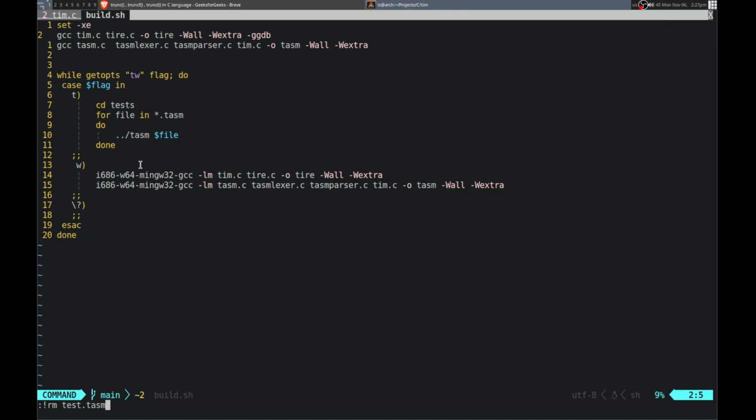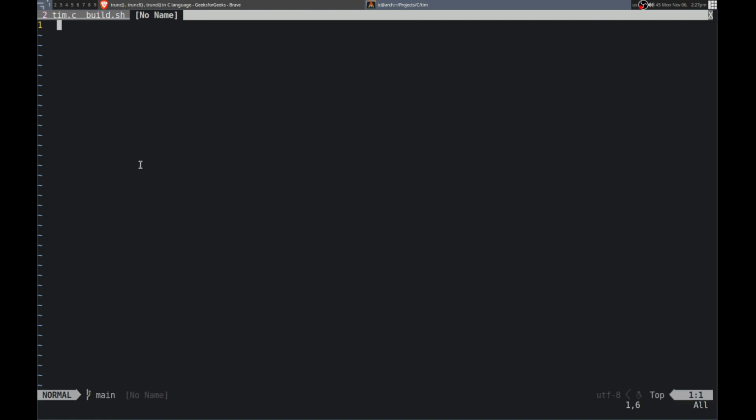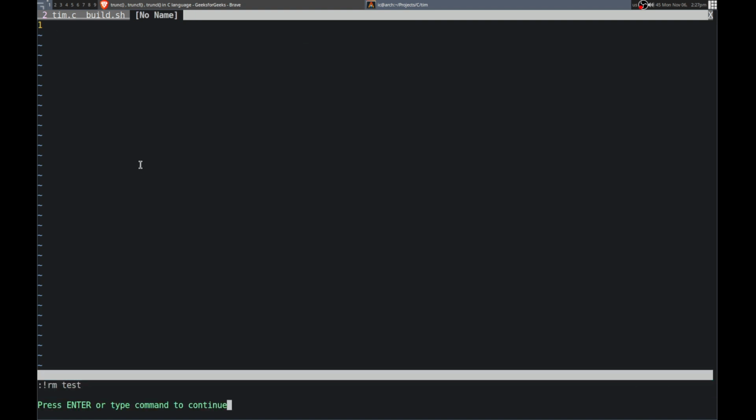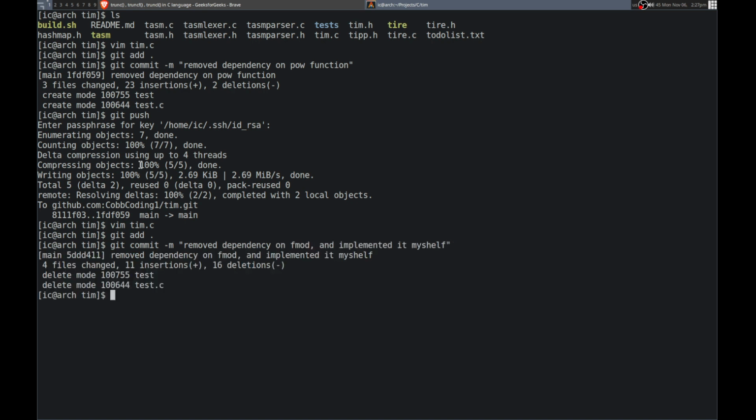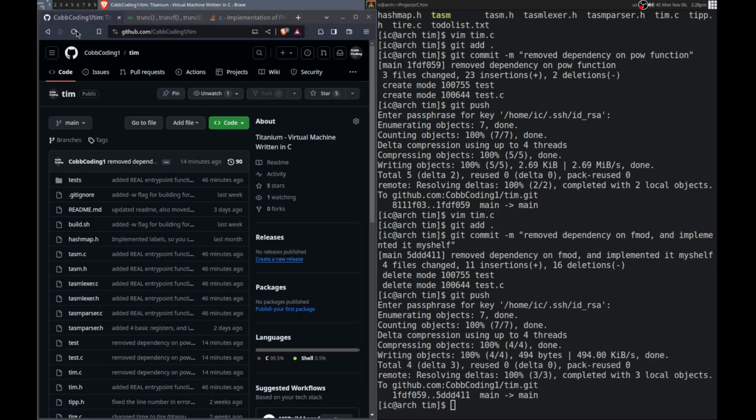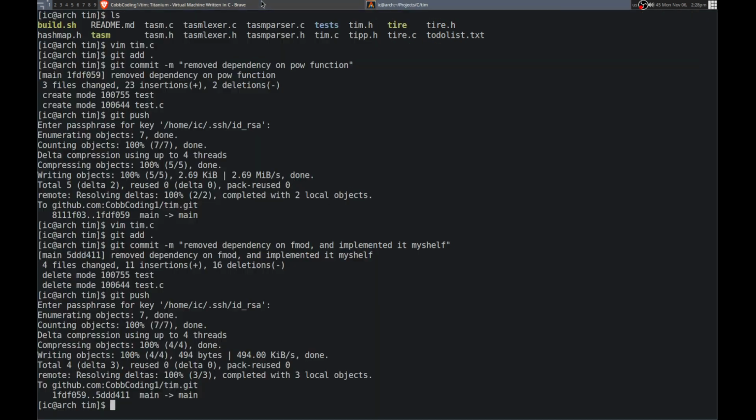Let's remove test. Yep, all right. There we go. And now we don't have any of the test.c. Oh, we do have the test, though. The executable. So let me quit out of this. There we go. And then I will commit that. Let's see. So remove dependency on fmod and implement it with my own. There we go. So I will push that. Okay. So let's see. All right, perfect.